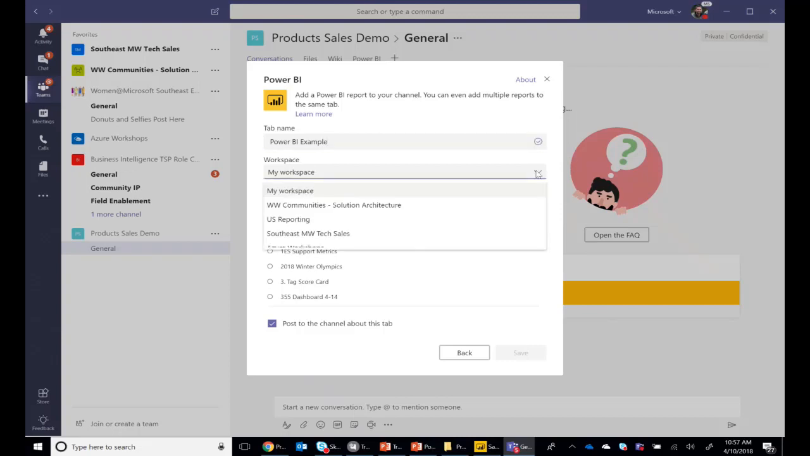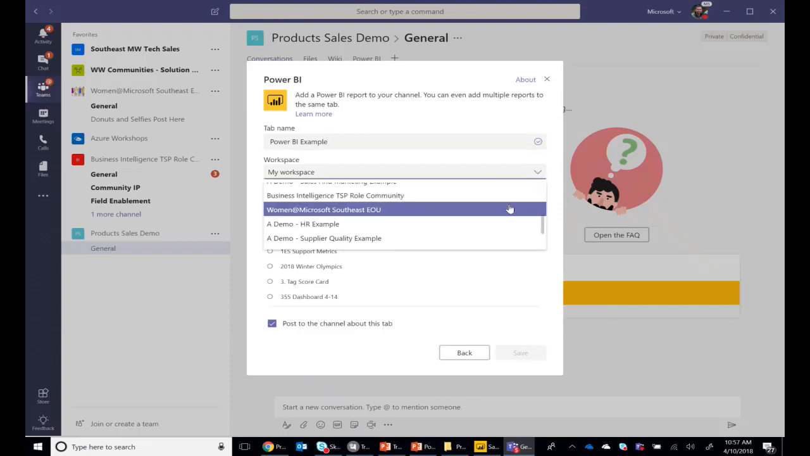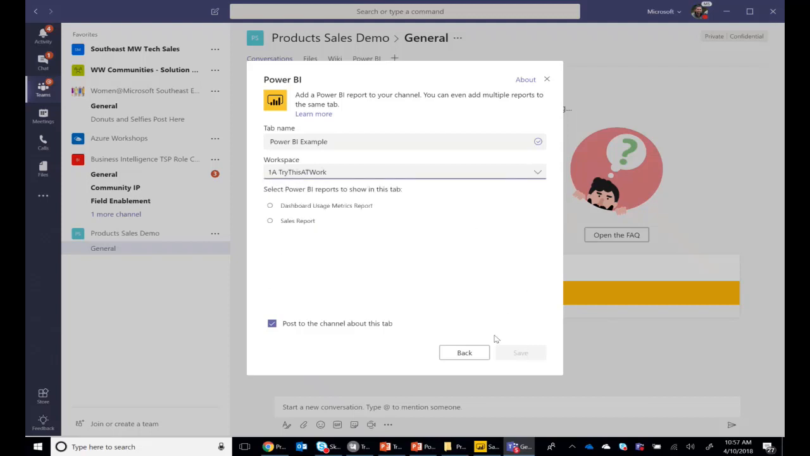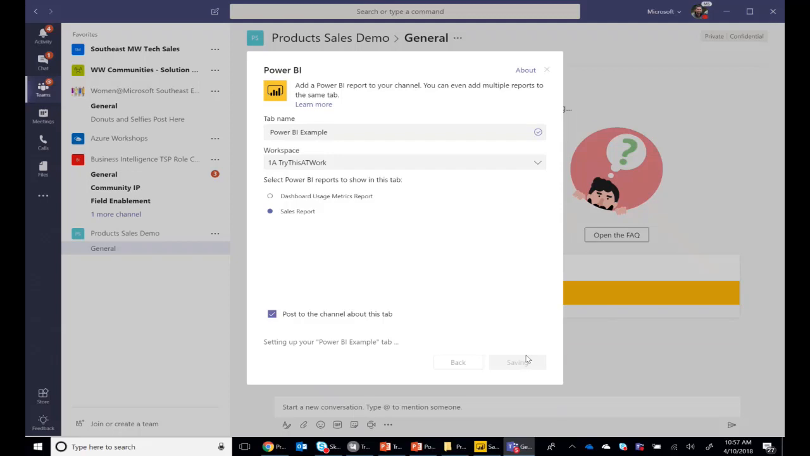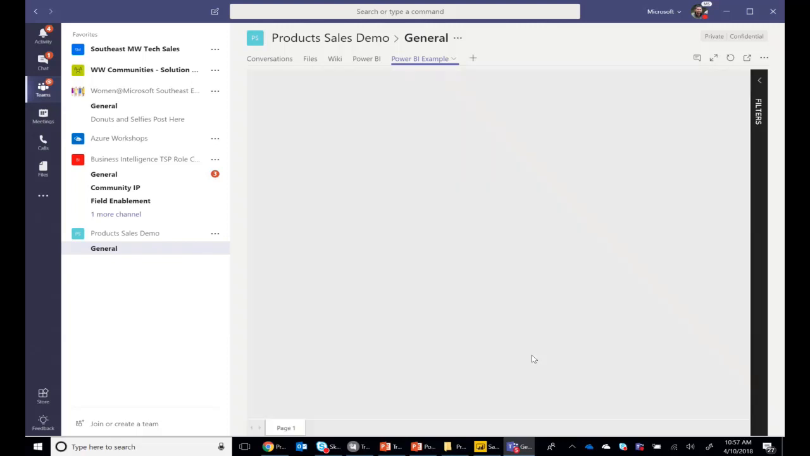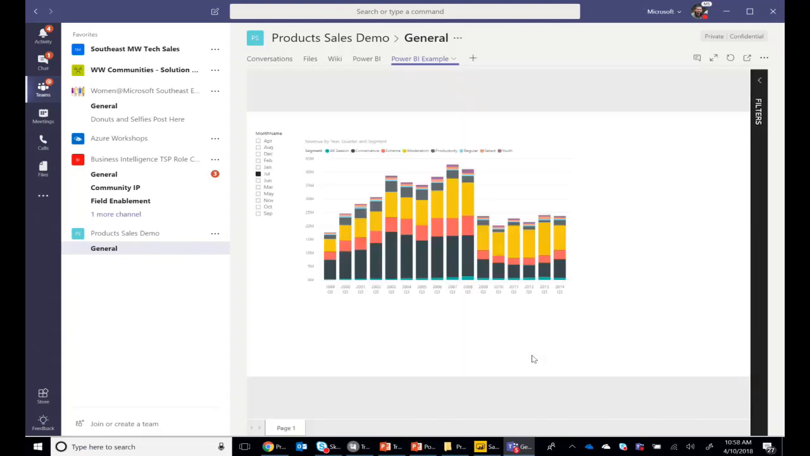I'm going to switch my workspace to, let's see, what did I name it? 1.8, try this at work. I'll see the report that I just created. Click Save. And now all this Power BI reporting and dashboarding and data sets and data models that I've built and made available in Power BI is now available for collaboration in Teams.